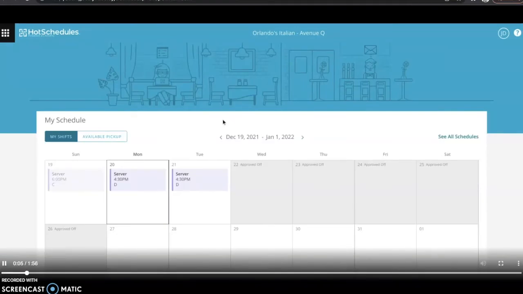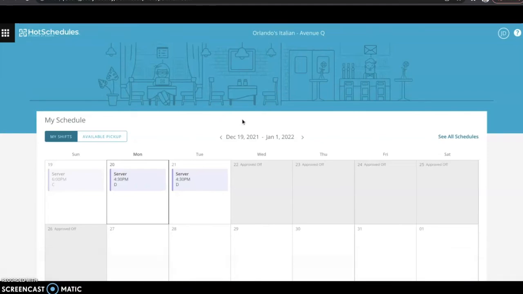Okay, so this is the home screen when you first log on to Hotschedules. This is what it'll look like when your schedule gets posted. So, for example, on these days, I would be working Monday and Tuesday night, 4:30 p.m. I am a server, so it'll be labeled server, but if you are, for example, a dish and a cook, you do both, it'll be labeled what you are working that night and what time.